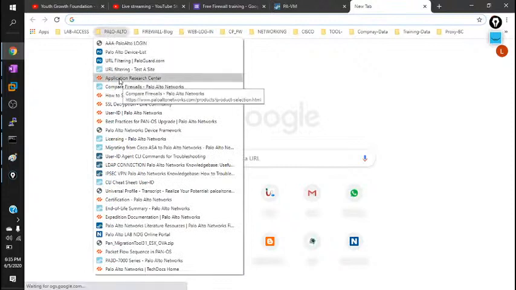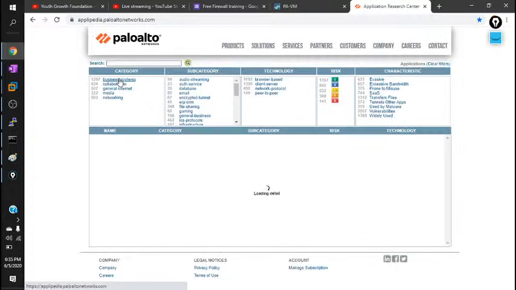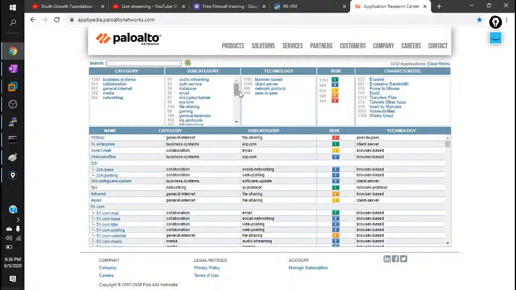Palo Alto applications, applipedia.paloaltonetworks. This is the whole application database: category, subcategory, technology, risk, characteristic. In total on Palo Alto, we have 3,232 applications. Just remember this today. Today, on the 5th of June, we have 3,232 applications. If you check this database after 10-20 days, maybe the number will increase. There will be a few more applications in this database.